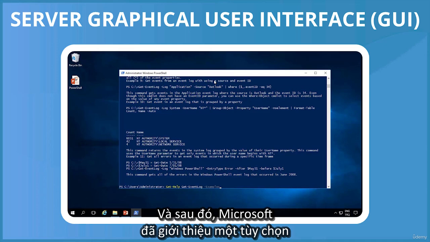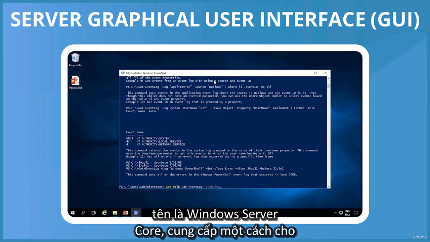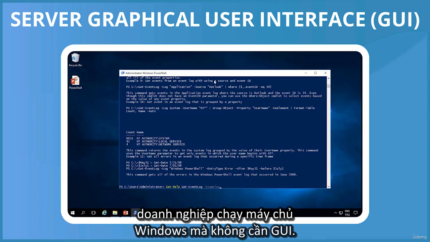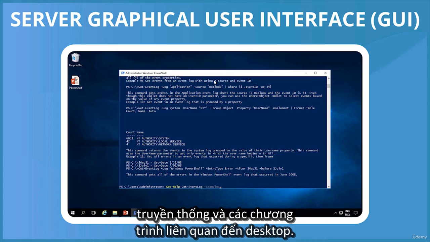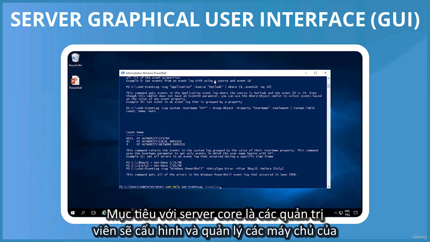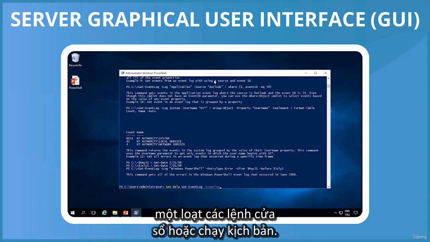And then secondly, Microsoft introduced a brand new installation option in Windows Server 2008 called Windows Server Core that provided a way for businesses to run Windows servers without a GUI. So that is, without the traditional Windows desktop and its associated desktop programs. The objective with Server Core was that administrators would configure and manage their servers from the command line, either by issuing a series of Windows commands or by running scripts.